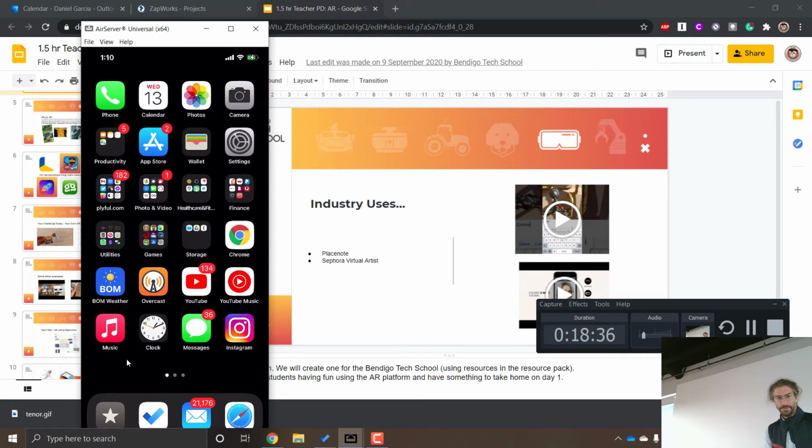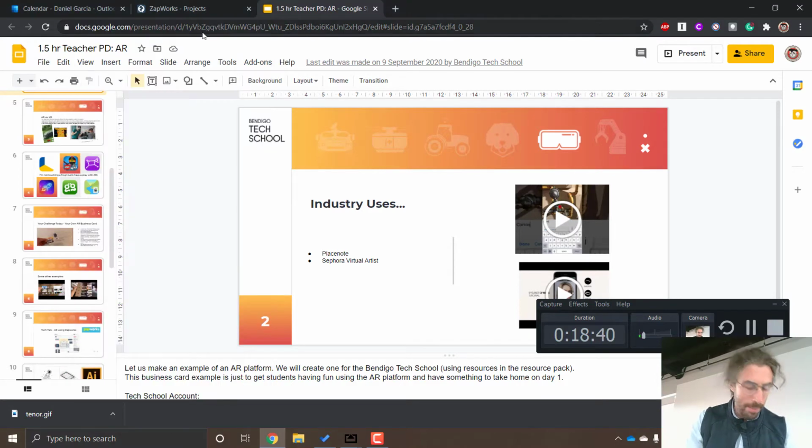I'm just going to get out of that, and I'm just going to minimize my screen now. So that's an example of AR. A really good example, I think, too. One that you can show your students. But like we said, you have to create that content.